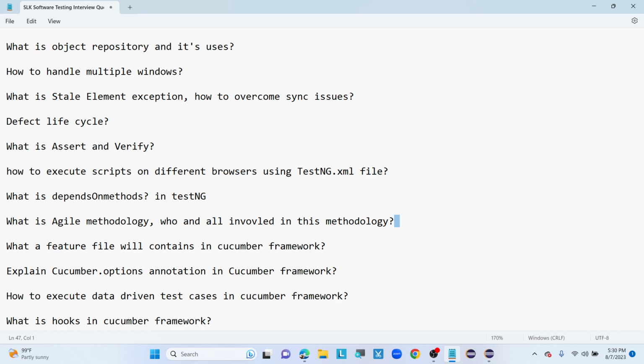And who and all are involved in this methodology. Before that, we can test an application by dividing it into small chunks. So these small chunks we can integrate together, and then we perform the testing, and we are giving that product to the client.